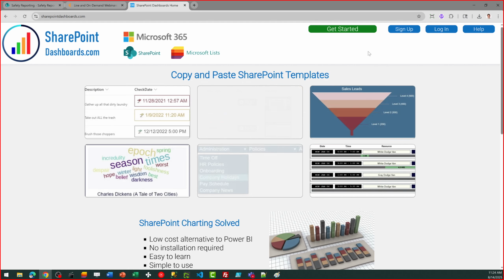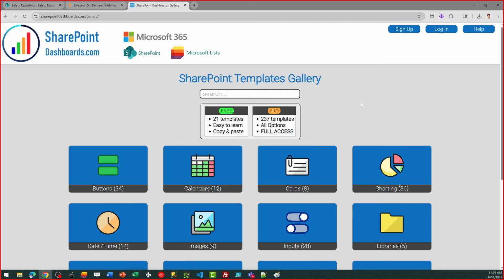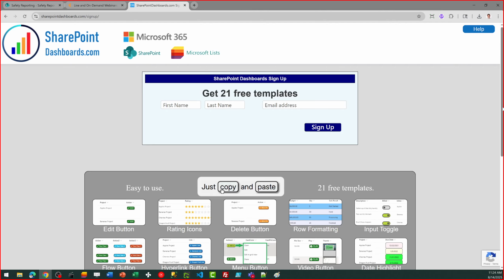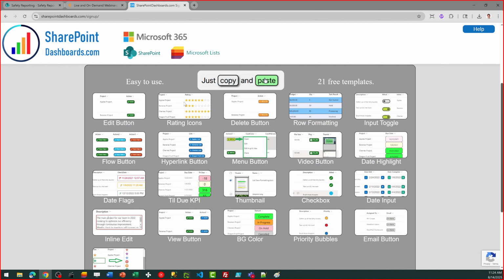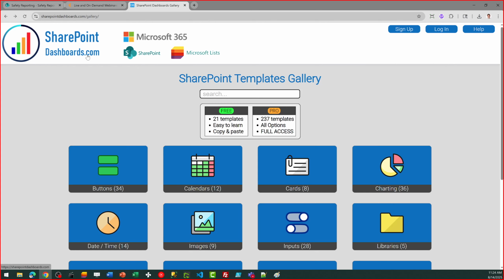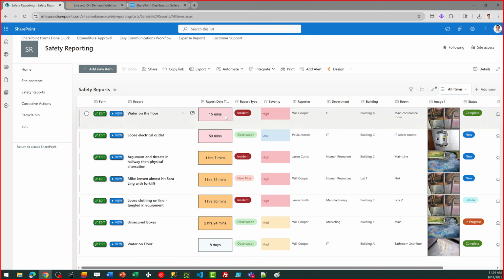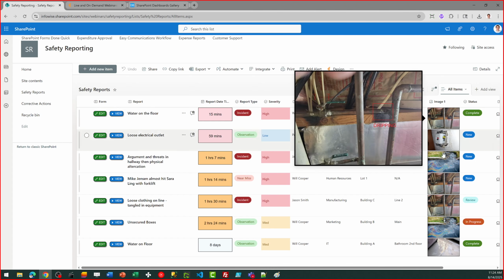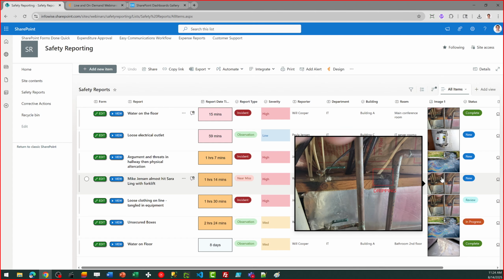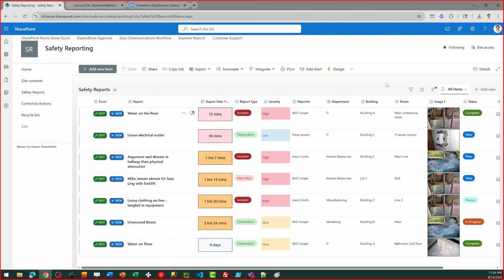You can also try this out for free. If you click on Get Started, and then you can click on that first option, you can get unlimited access to 21 templates that'll help you see how the tool works, and you can begin to experiment. Some of the things that are being used in this one, for example, the form buttons, the report date time, which has different color highlighting, and also these image boxes are all various templates that are available in the SharePoint dashboard site.